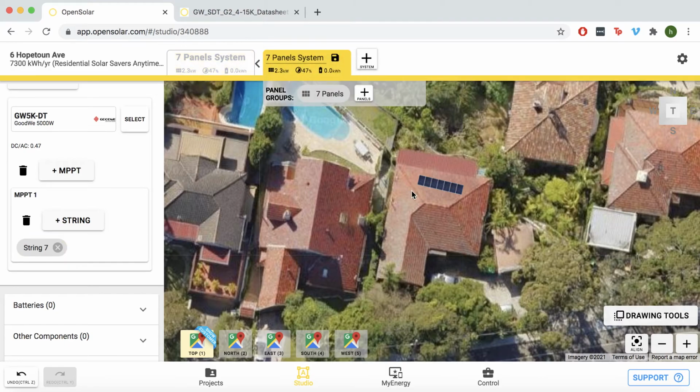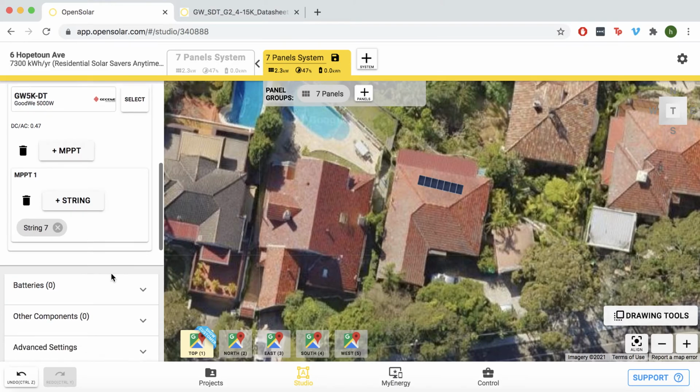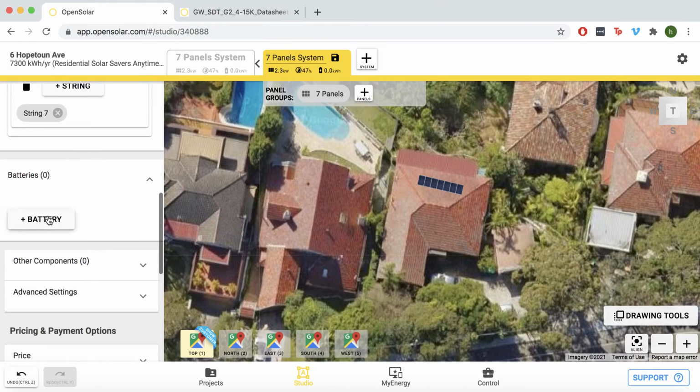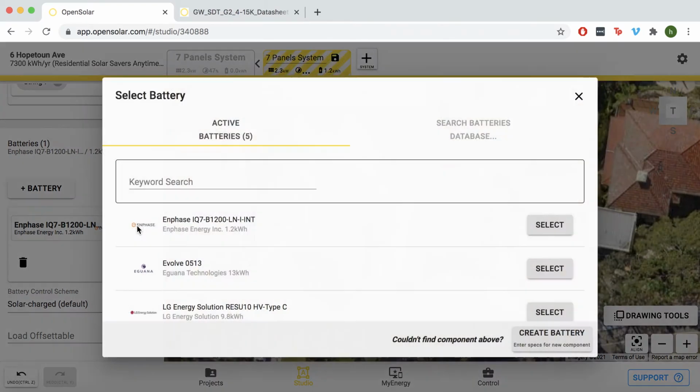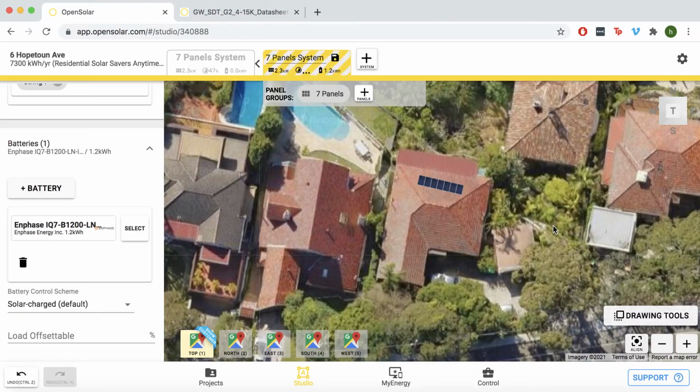And once I'm in the system, I can make any minor changes that I want. So for example, in this one, I might just add a battery. So same steps as before, plus battery, and then select. Select end phase. Perfect, and we've got our batteries in there now. So once you're happy with the design, you can click off the batteries again.